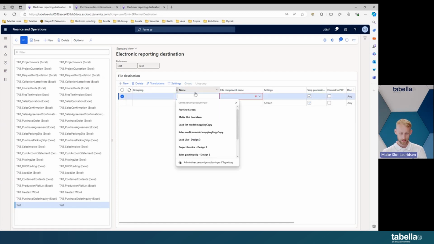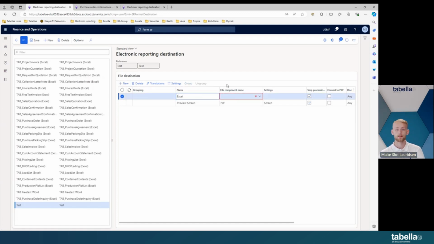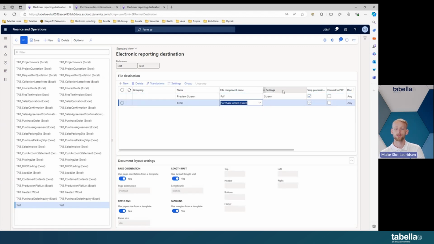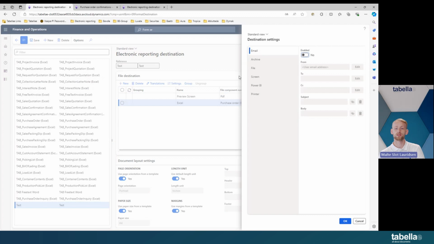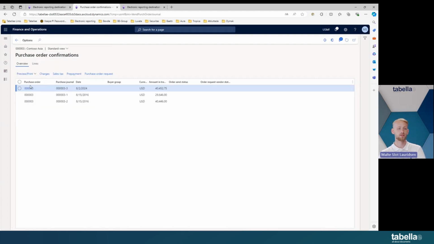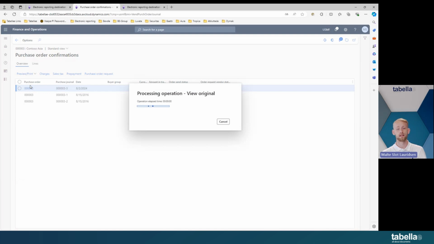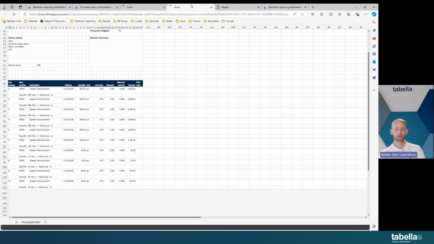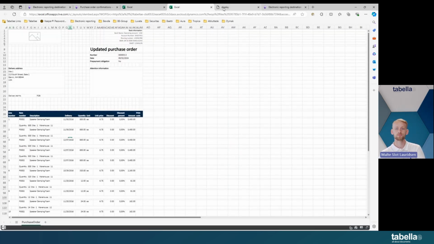The other way of doing it is in electronic reporting destinations. If we click new and say Excel, and click the Excel template instead. Settings, we can say screen as well. Now we have the Excel template instead. Click save, try and print this. Now we should get a PDF and an Excel on screen. Or two Excels. Sometimes that's buggy. So we get the Excel and we get the PDF.